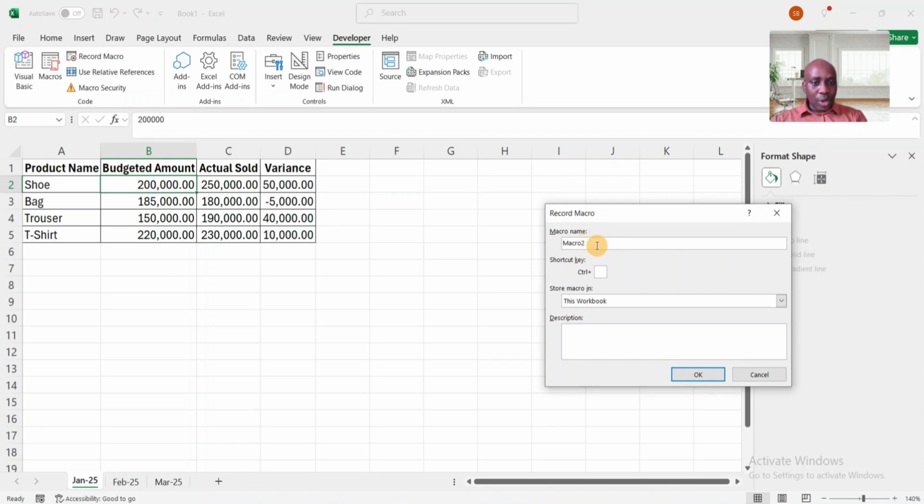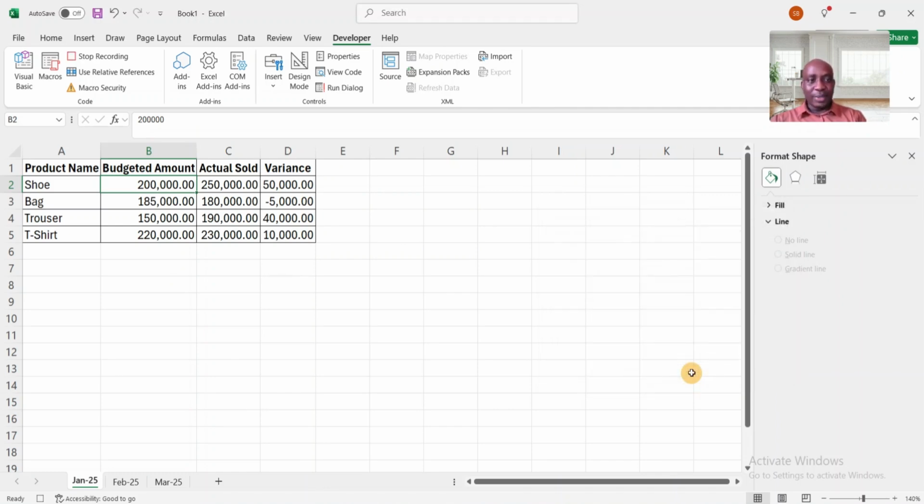It will ask you what macro name you want to save it as. You can call it Macro 1. What shortcut key do you want to use? You can say Control A. Just type A here and click OK. It has begun recording.